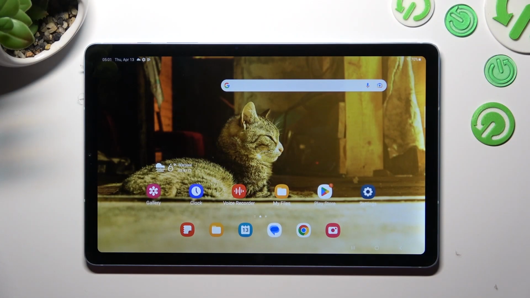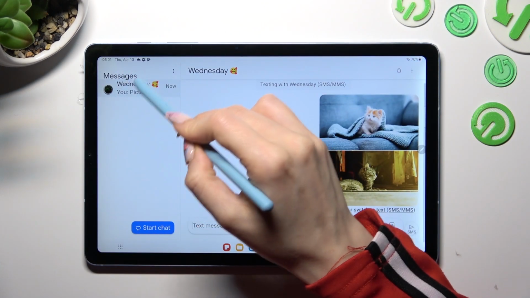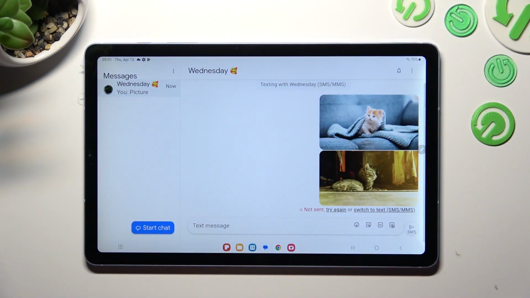First of all, you need to open Messages app and select one of your chats. Then click on this icon with a photo and a paper clip located at the bottom right corner.